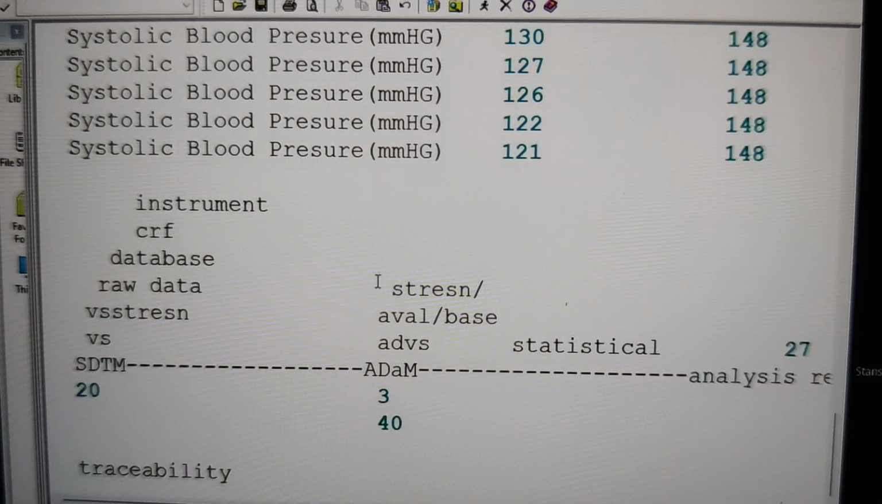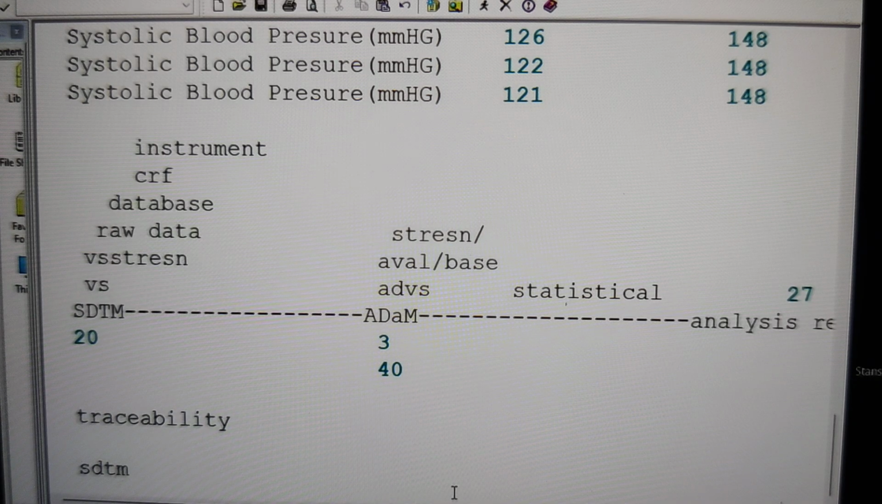So now the FDA will not give any permission. The whole concept of ADaM is traceability. Since it's an intermediate data set, it should be like a bridge between the SDTM data set and an analysis report. So I told you the main concept of SDTM. The whole SDTM revolves around the observations collected from subjects.